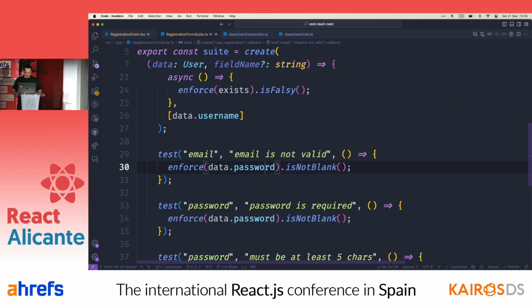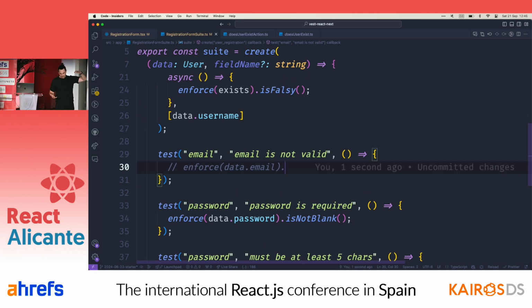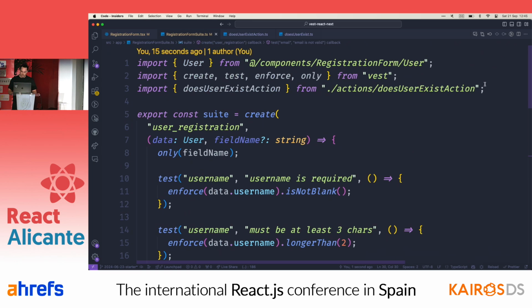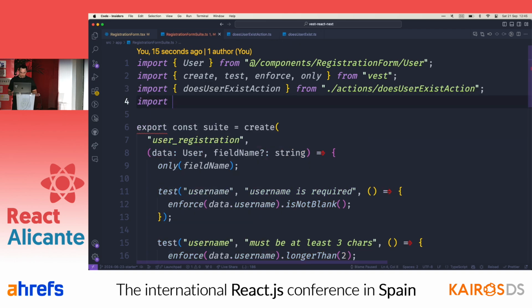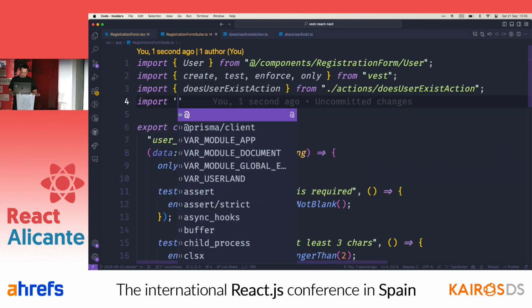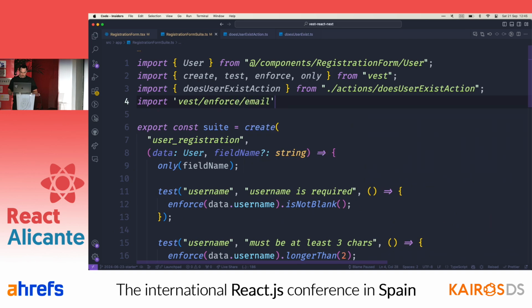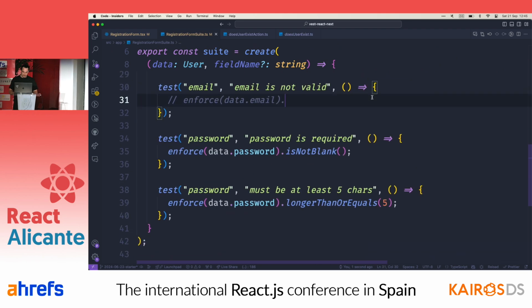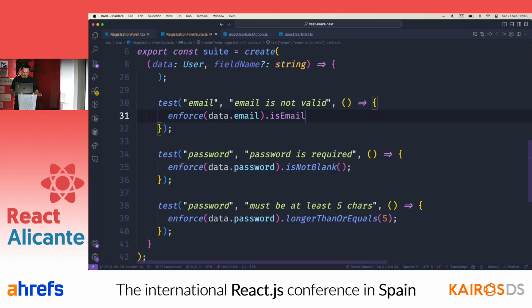And let's say email is not valid. And the thing is that, well, Vest does not inherently give you an email validation, because in most cases we write forms that do not need email, but the full spec of email validation is like 60 lines of regular expressions, and I don't want to bundle it into the library, so it's kind of a small extension to Vest. All you have to do here, just to get email on your library, is do import vest enforce email, and then it will automatically add it to enforce, and right now we're going to have isEmail.